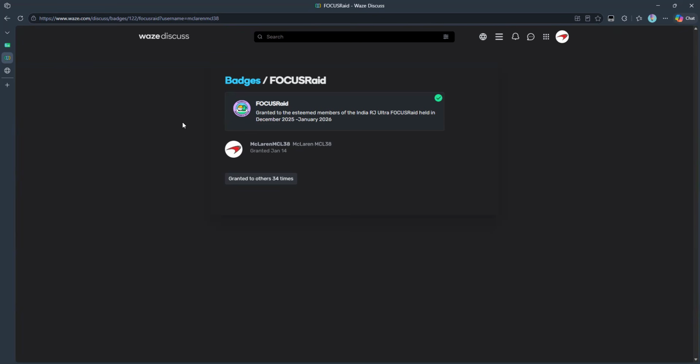badge. So those who already have it will have easier access, and the others can get it from one of our raids that are coming up. We have a big one coming up in July, and we normally have a raid every 3 months. So look out on Waze Discuss for that announcement.